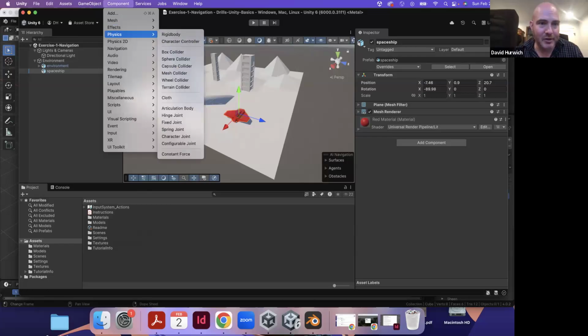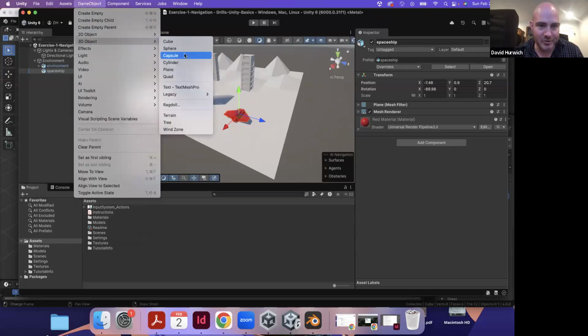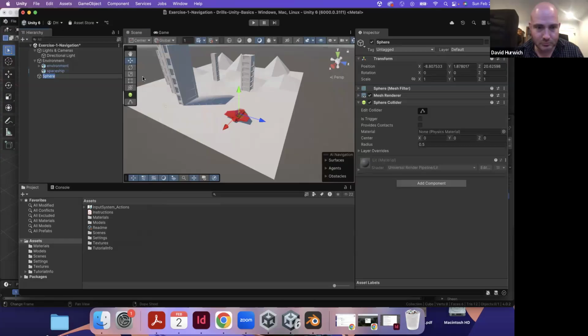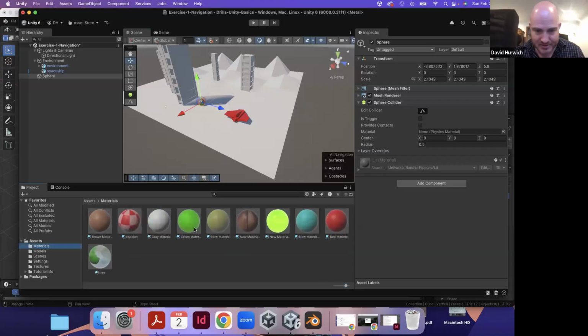I'm going to add another model real quick. Don't worry about how I'm doing this. Just for the sake of argument, I'm going to place it over here. Once again, don't worry about what I'm doing. We'll talk about this in a second.